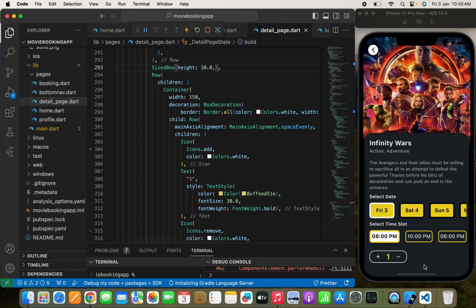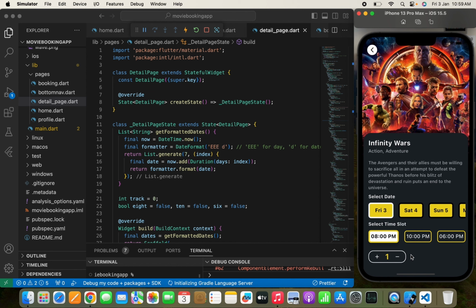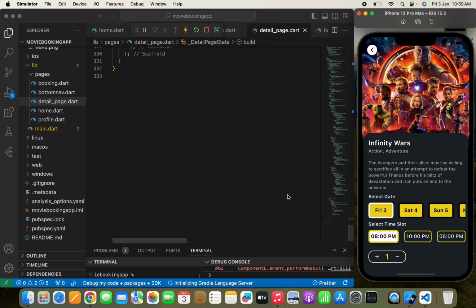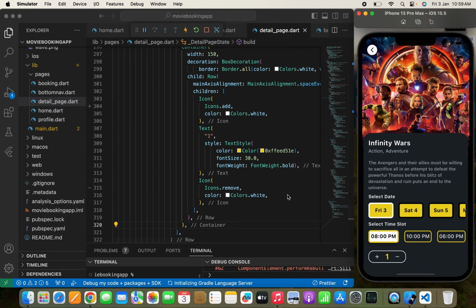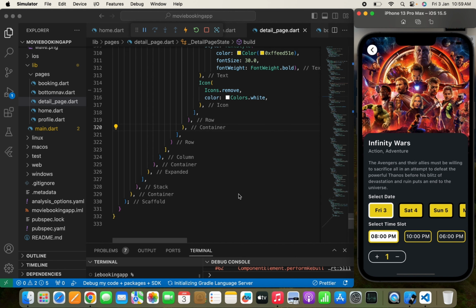Now we need to show the book now button and a text of the total amount. Here I'm going to show a container, and in the container first I'm going to show the total amount that the user needs to pay to book all the tickets they have selected according to the quantity, and then a book now text, so that it will indicate to the user that by tapping this button they can pay and book those tickets now.